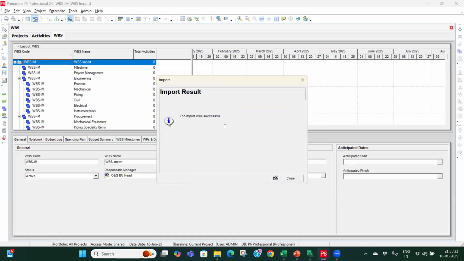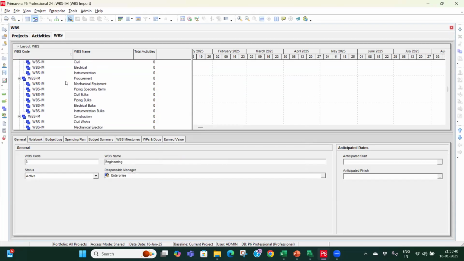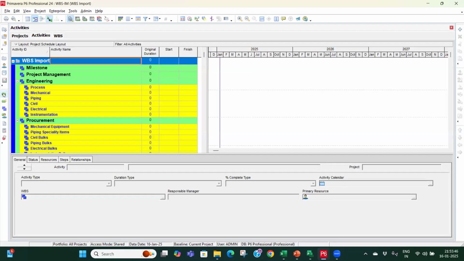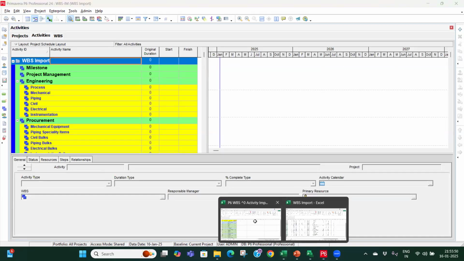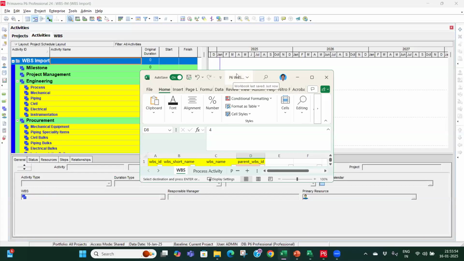So now you see that your import was successful. Now you can see that the WBS ID is created over here. And if I go to the activity layout, you can see whatever activities I have listed over here in this particular Excel sheet.